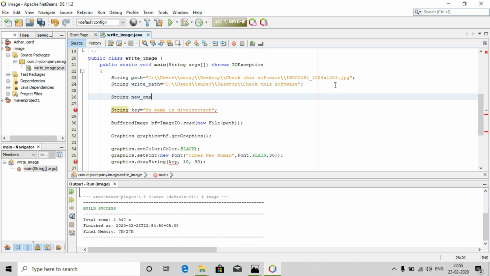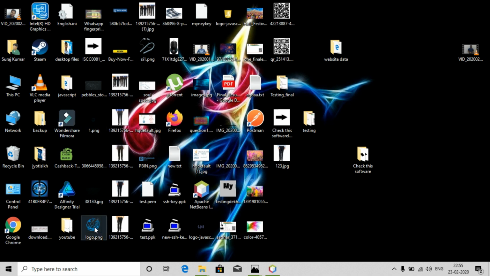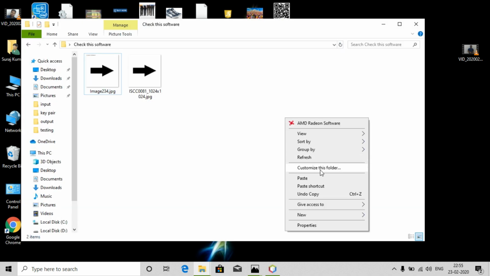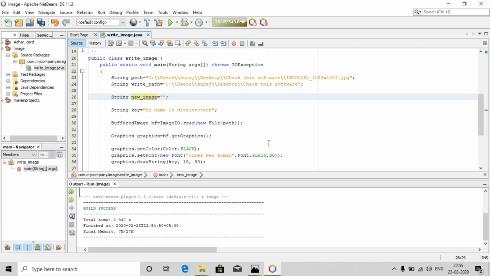String new image. So image is equal to, now here I'll be choosing another image which I would be writing into that particular image. So I'll choose this image, this logo.png. This is my logo. Okay, let's rename and copy it. So this is the new image path.